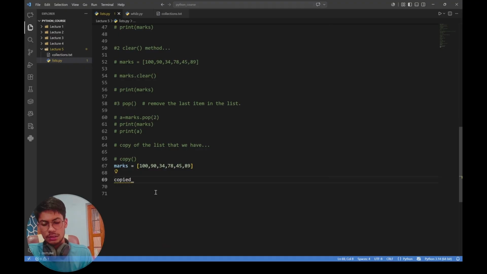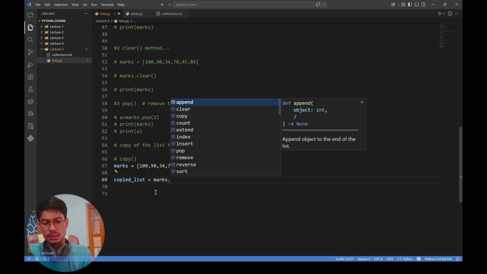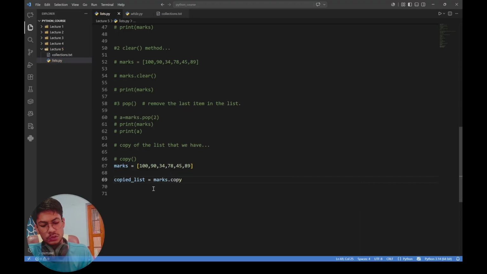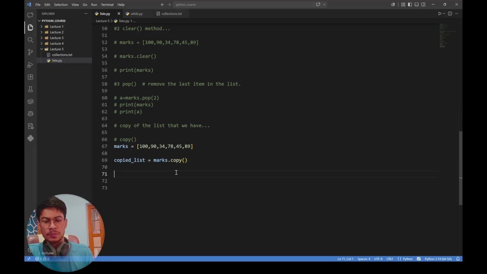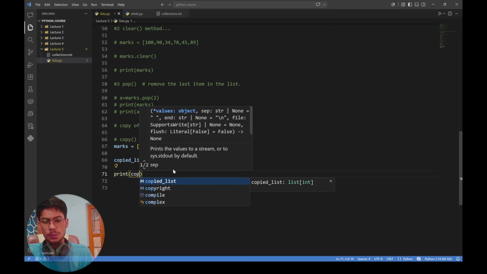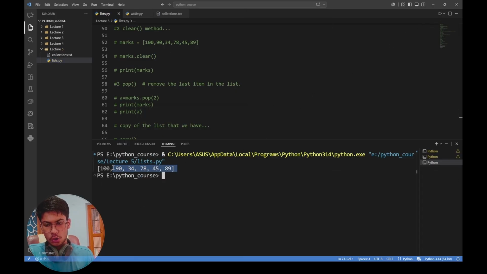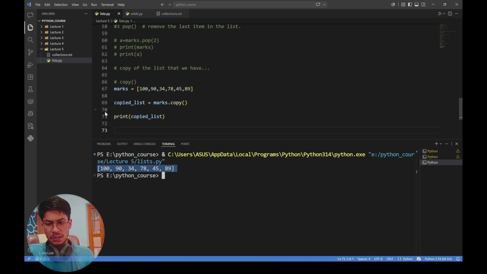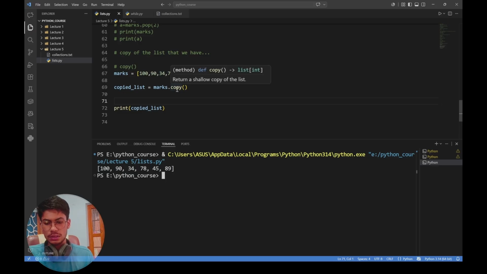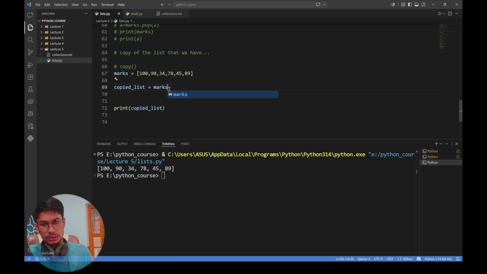So I will create another list, that is copied list, and I will assign it the value of marks. I will then use the copy method on marks so that a copy of marks is generated, and I can simply print the copied list. You can see that this copied list has been successfully printed on my terminal. You might be wondering how this copy method is different from this approach.